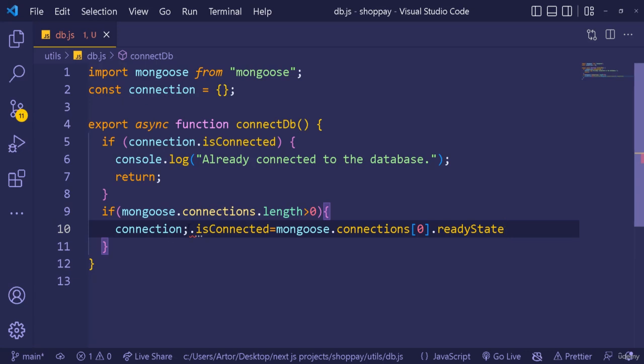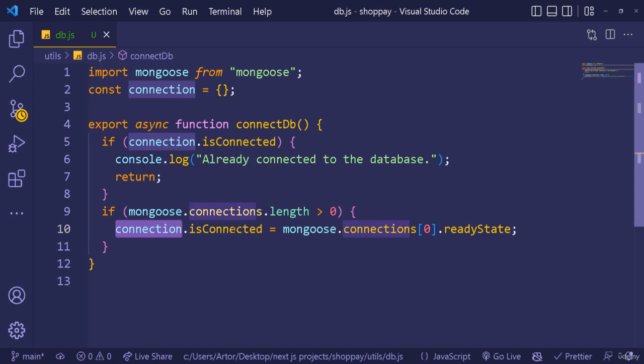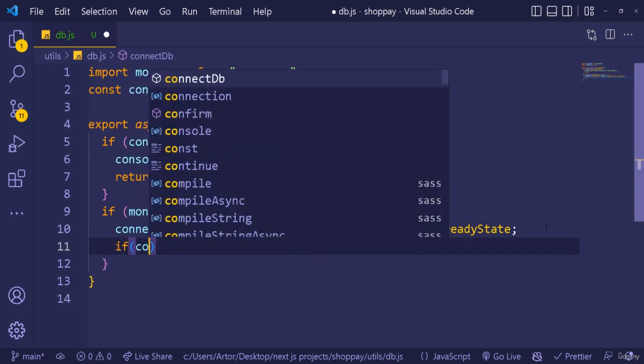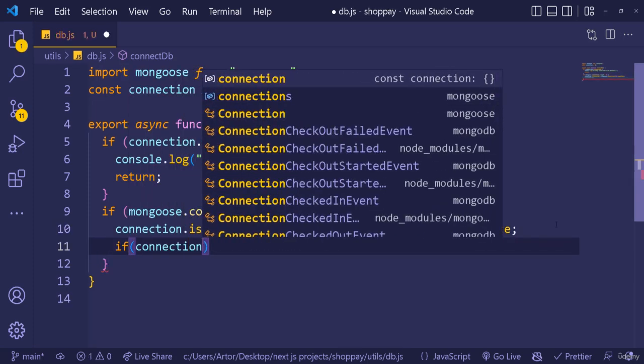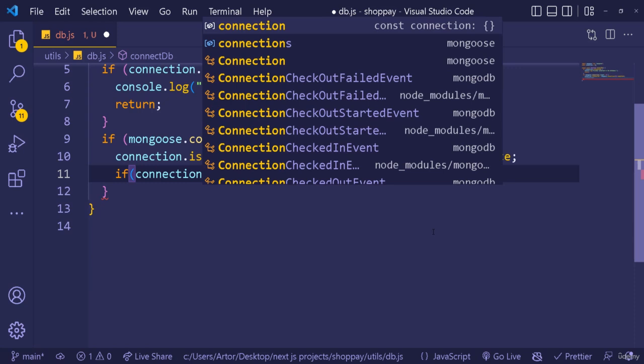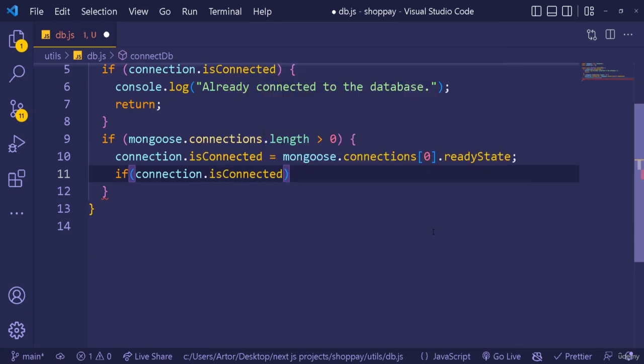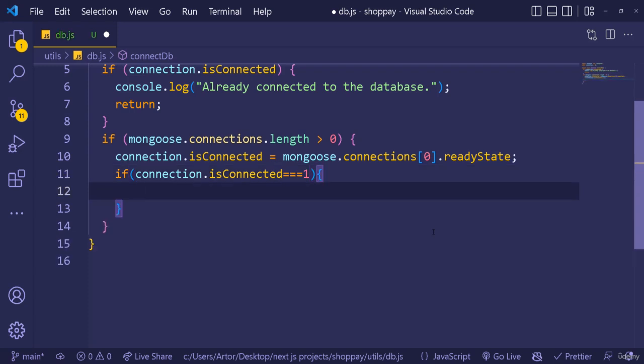Sorry for the typos. Let me make sure: connection, the object that we have right here, and we're going to add the property isConnected, and it's going to be mongoose.connections[0].readyState, which, if it's connected, is going to be 1. So we're going to check for that. You don't actually have to understand this fully, this is just the way we connect. So if isConnected equals 1, then it's already connected, so we can use our previous connection that we have.